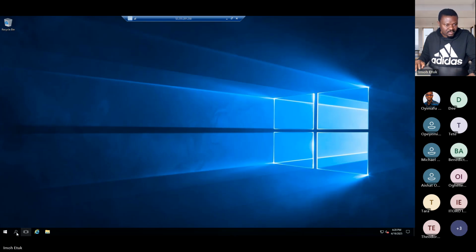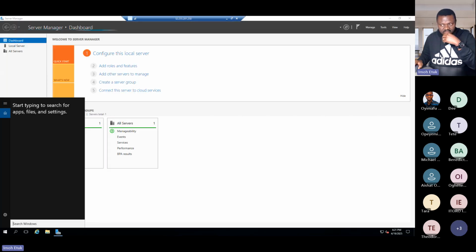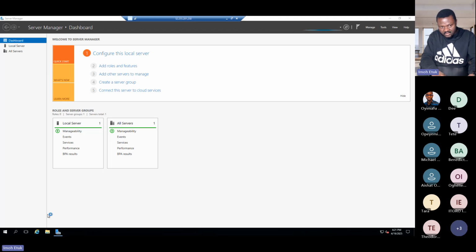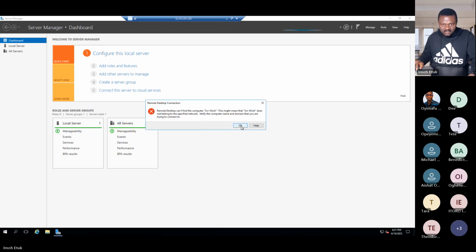So go back to the VM, open this thing and sign in. You can also sign in directly. There's a command you can use by running the run command and then using /v:server-work, because the server name is work. So from here, you can enter it like this, or you can use the private IP address. Now it will try to connect to that server.